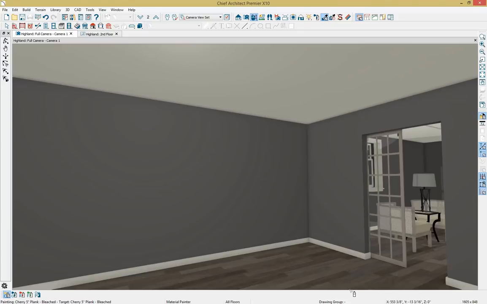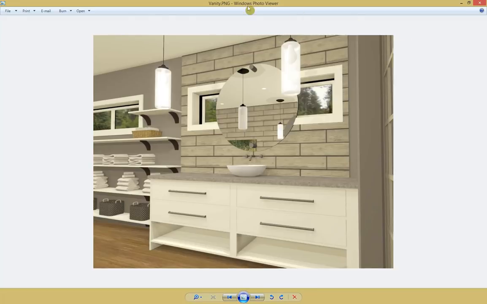So the next thing we're going to do is design out our custom vanity. I have a vanity that I've created and I'll quickly bring that up so we can take a peek at it. This is the vanity section that I want to add. We'll make two of these so you can see that we use our cabinet tools here.